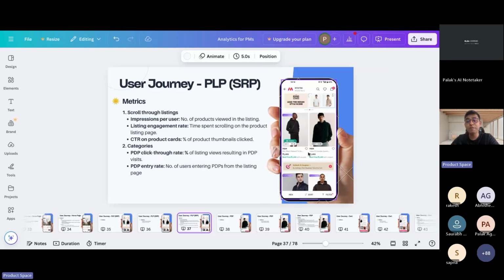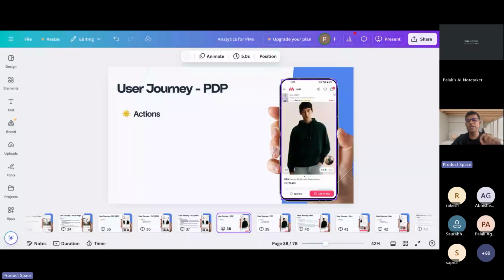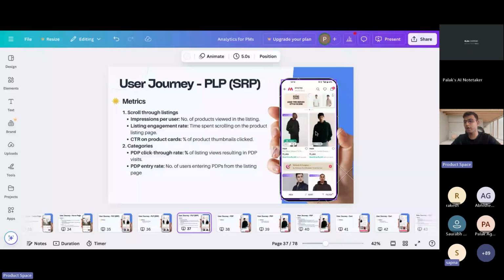And then you can measure CTR, which means, let's say you like this hoodie from H&M, right? You click on it, and then you go to the PDP, which is a more detailed view of that product. But you measure here the CTR on product cards, right? So does that make sense?